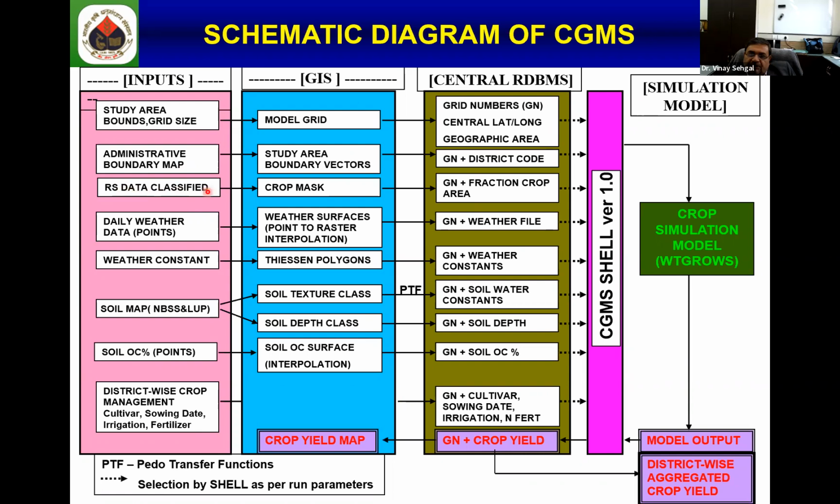From remote sensing, we need to provide also what is the classified area map, where is the crop, then daily weather. Daily weather is coming from stations at point, some weather constants, soil map coming from NBSS LUP, some soil organic carbon to initialize what is the fertility of the soil. Then, because this system used to run on grid, for each grid we were not knowing which cultivar, which is the sowing date, what is the irrigation, fertilizer. So only at district scale such kind of inputs are generated, provided in a GIS environment.